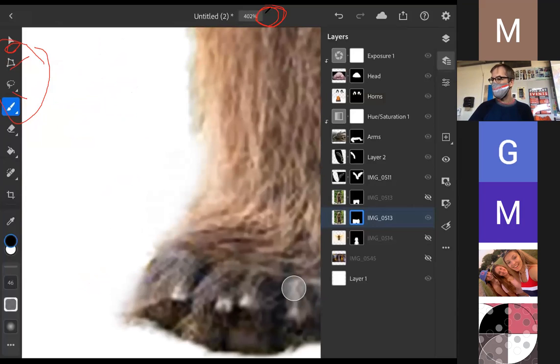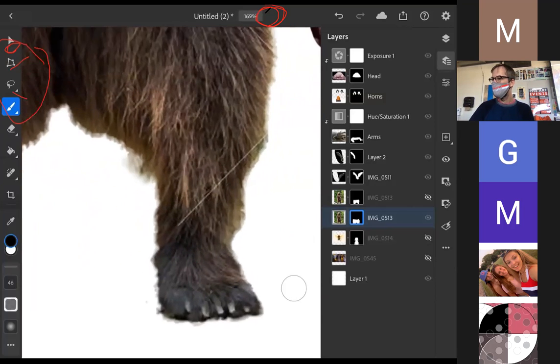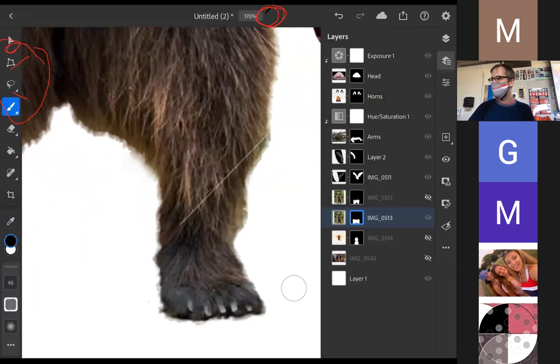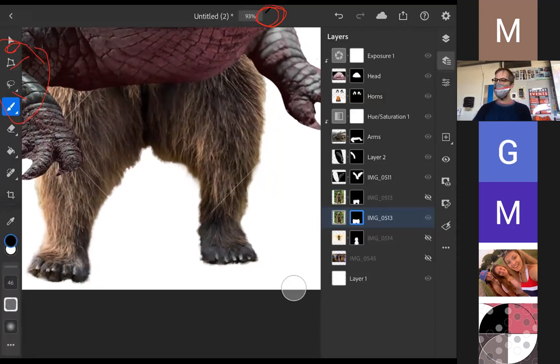All right, so again, just sort of working along here, trying to get this guy as clean as possible. Just like so. Put this spot up in here. And depending on what your background is, it'll hide some of that color transition in here. Just like so.